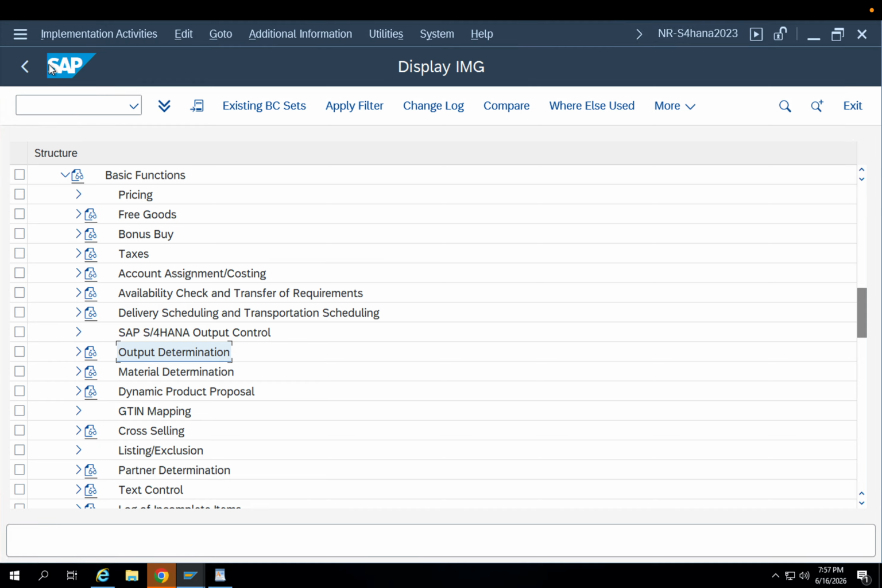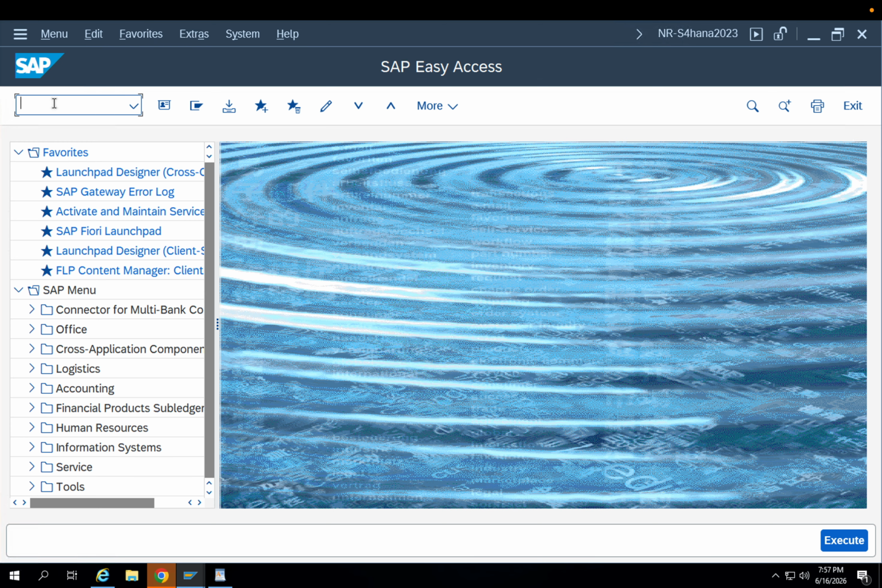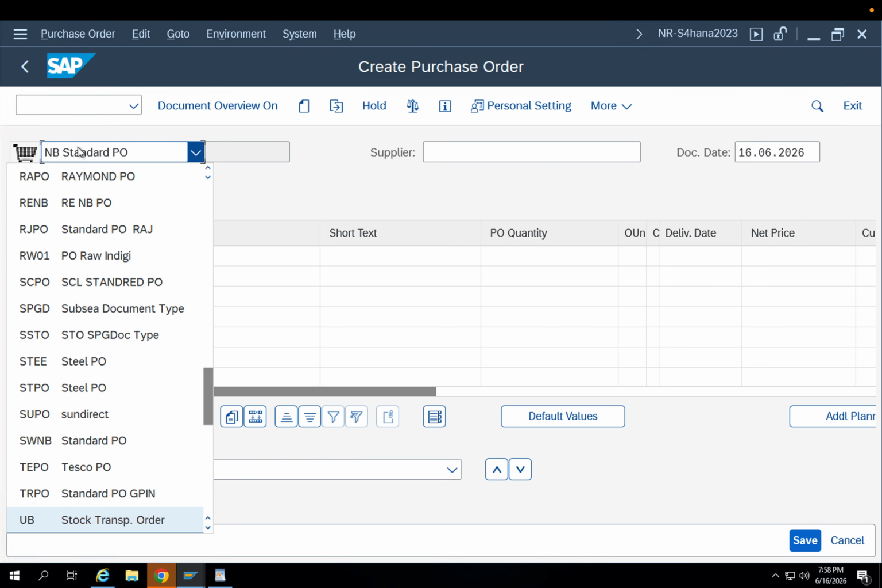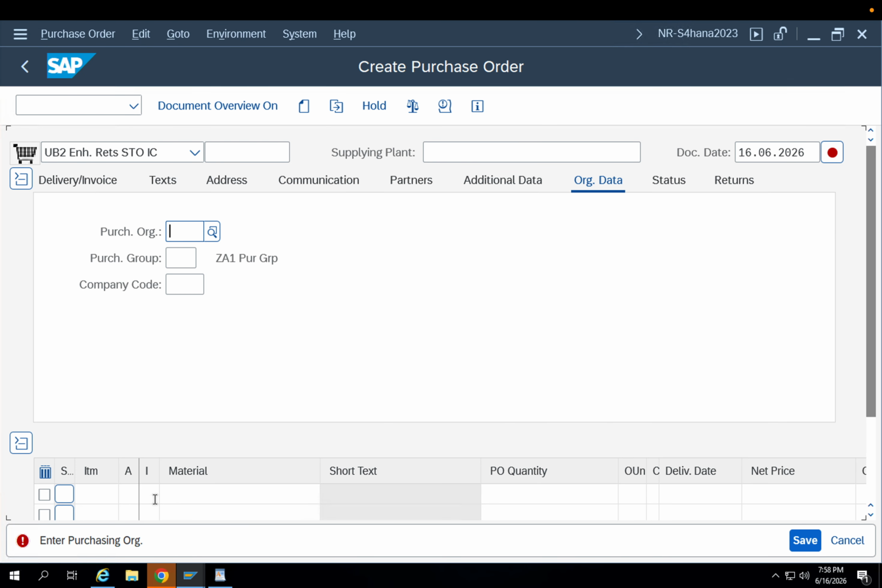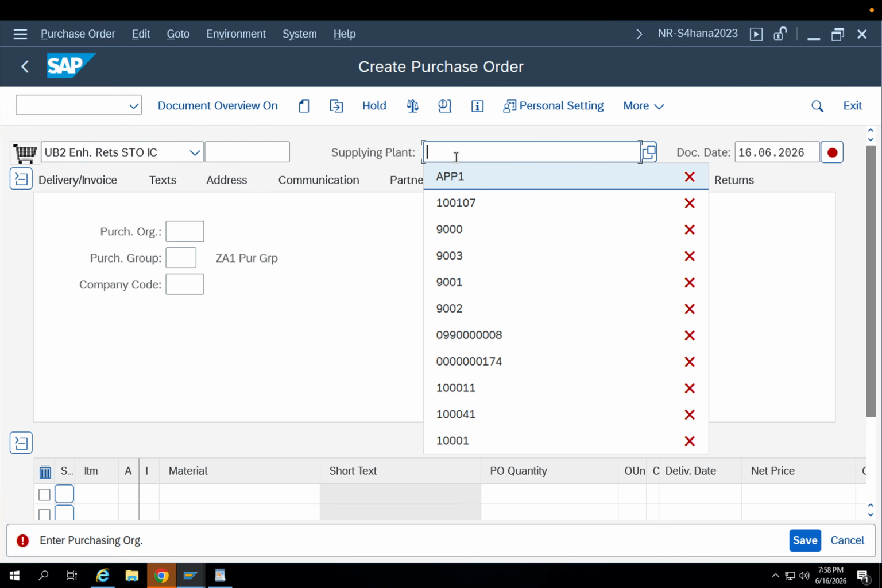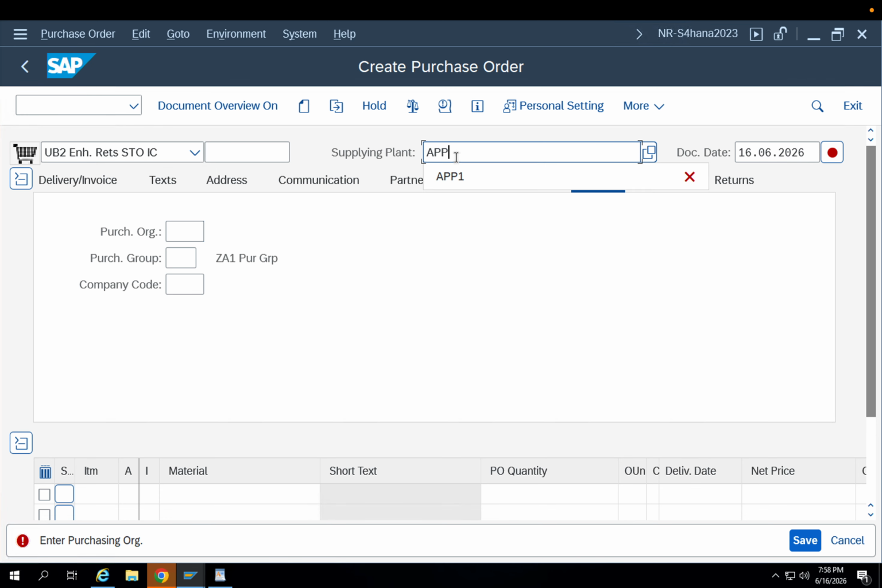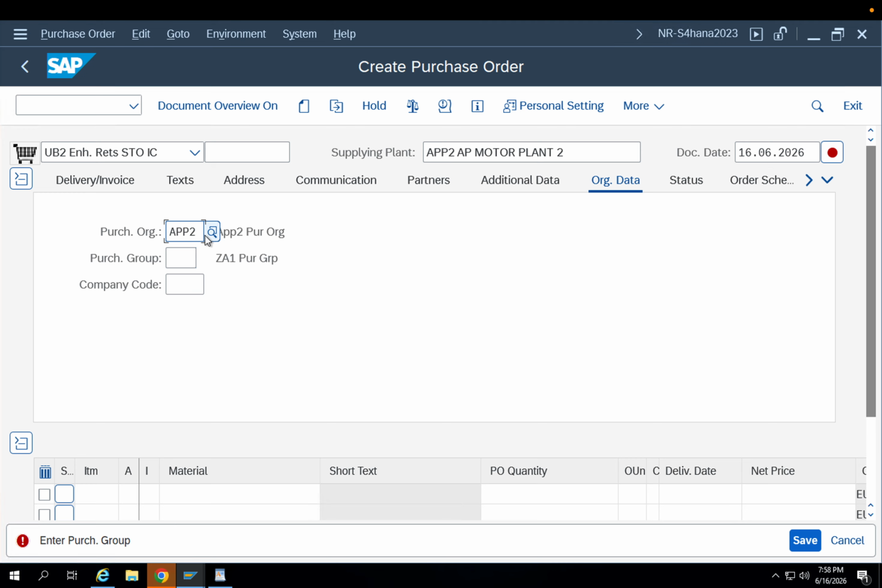Now let's go and create a purchase order. I'm just trying to create a PO. UB2, right? UB2 is correct. Now I'm assigning the same plant, same process. The supply plant this time I'm putting APP2. And the purchase organization we are creating in is APP1, right? So we just need to give APP1.